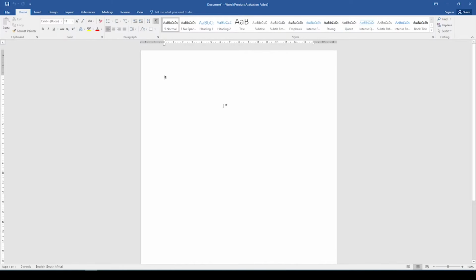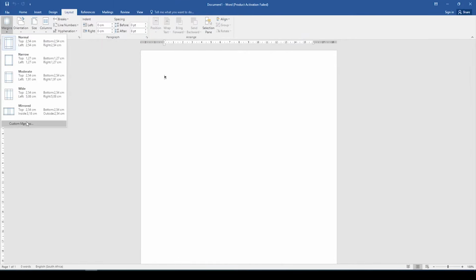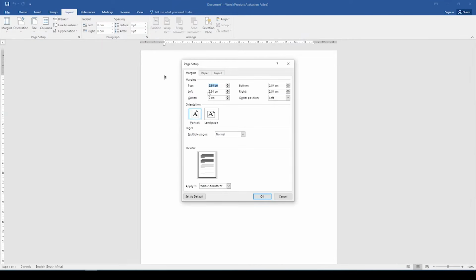The first thing to do is look at the instructions on the top of the page. We have margins that we need to check. Left and right margins need to be 1 inch each. This is done by going to layout, margins, custom margins, and we can see that it is 2.54 centimeters left, 2.54 centimeters right.